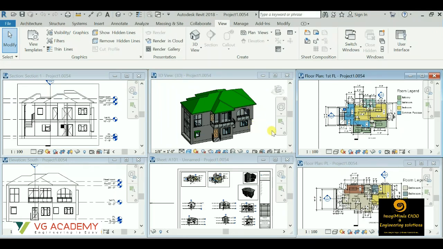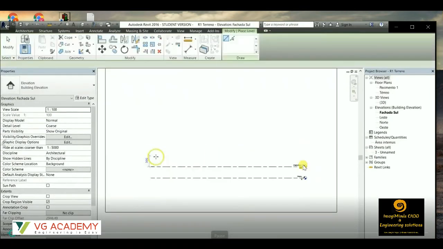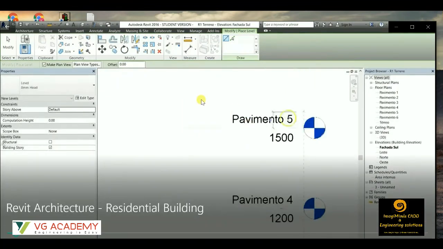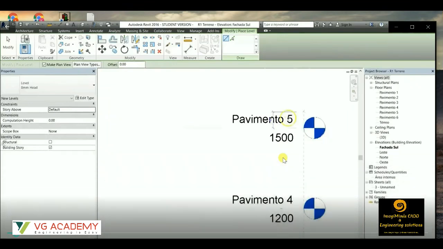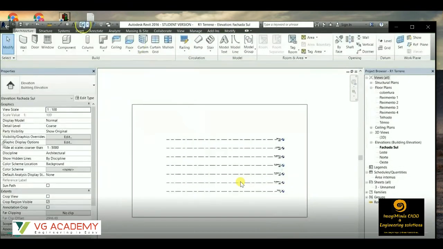So without wasting much time, I'll start with the process, like how to draw the walls, and how to create the planning and modeling in Revit. First of all, we'll start with the unit setup. This is the unit setup, as you can see. Then we'll start with the levels. As you can see over here, these are the levels that are being created. In these levels, we can create separate floor plans in separate levels. That is actually the motto of creating the levels.